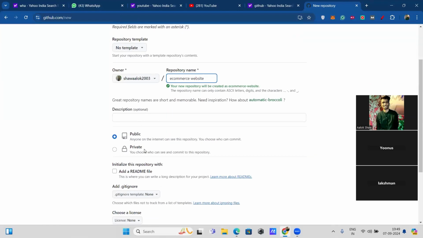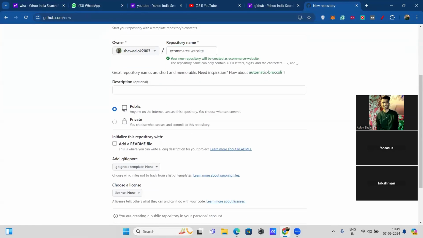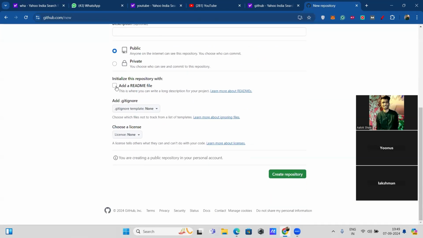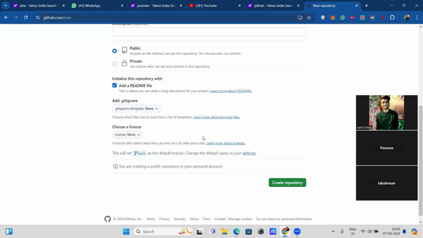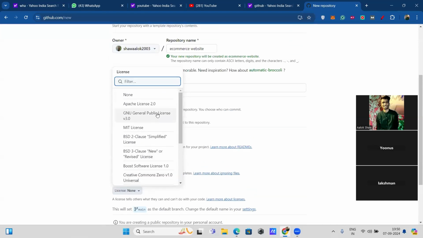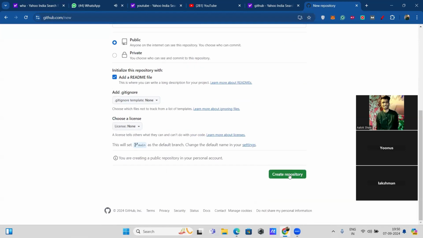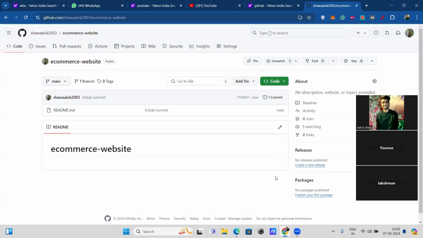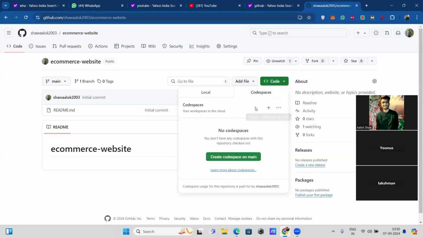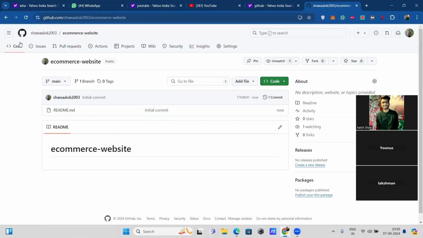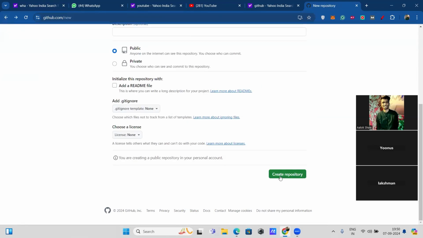I'm not giving any description. This is public because I want you guys to contribute to it, so you can come and clone the project and work on it. You can add a readme file or not. GitHub template: no template. Choose license: none. You can choose Apache License 2.0, but for now I'm choosing none. So, create repository. I'm creating a repository. So this is the repo. Now I'll go to the Codespace.